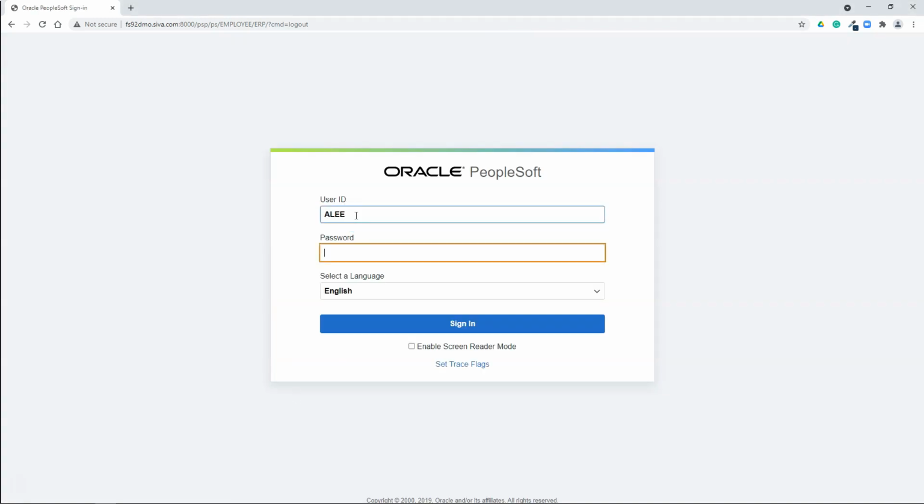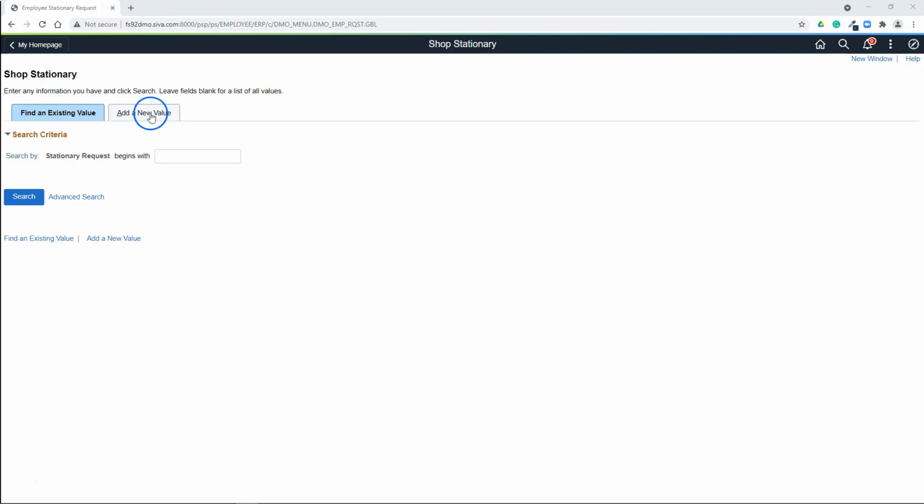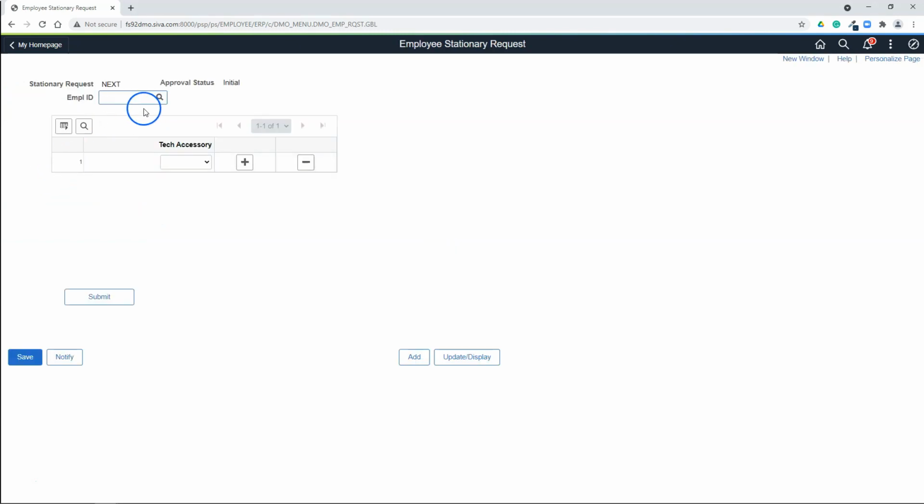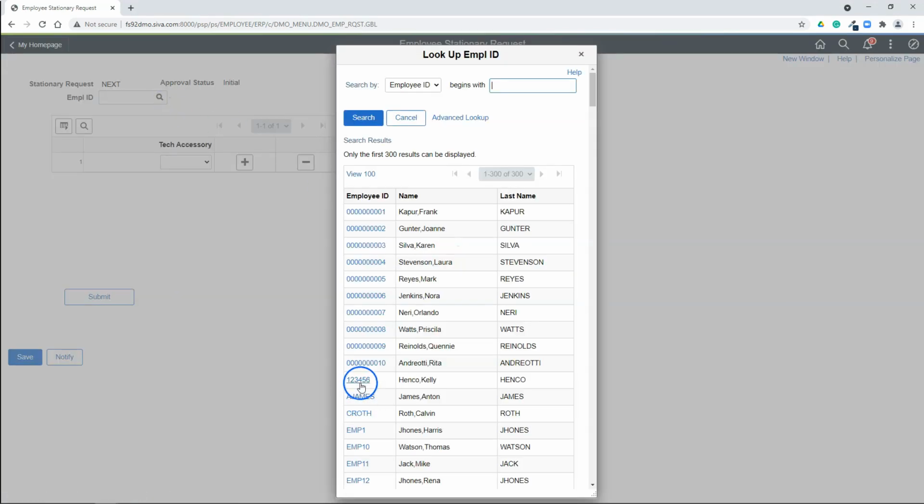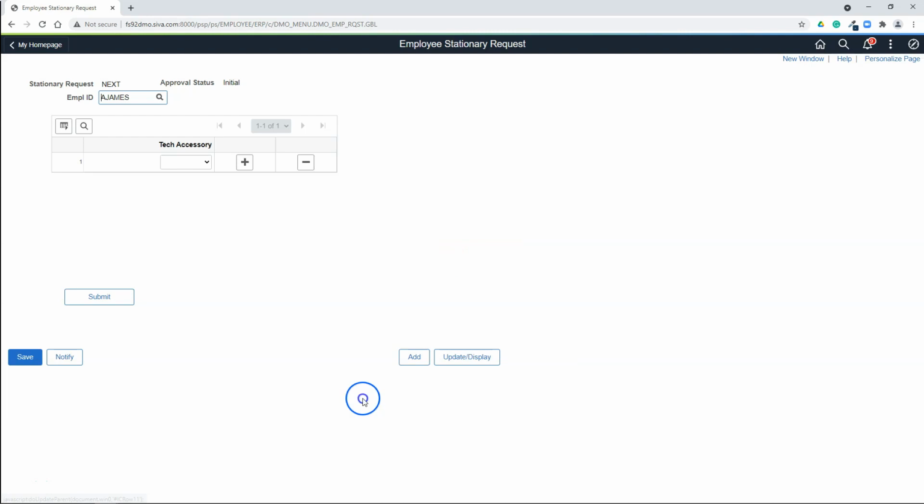Now I will log in as the requester. Now I will go ahead and create a stationary request. I will click add a new value, add, and I will select my employee ID. Notice that approval status is initial since I haven't submitted the request. These days my keyboard is not working well. Let me go ahead and request one. Now I will click on submit button.